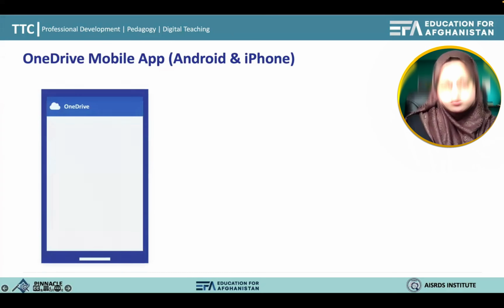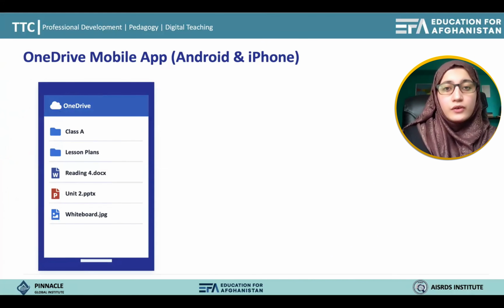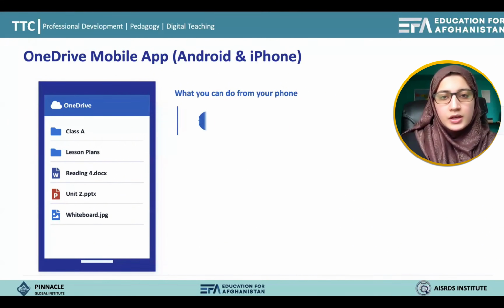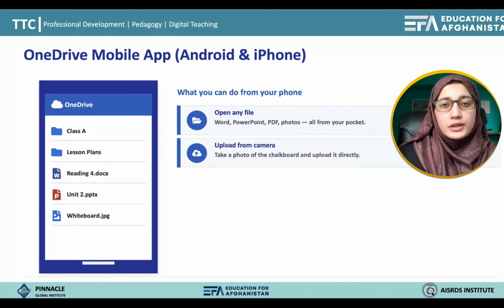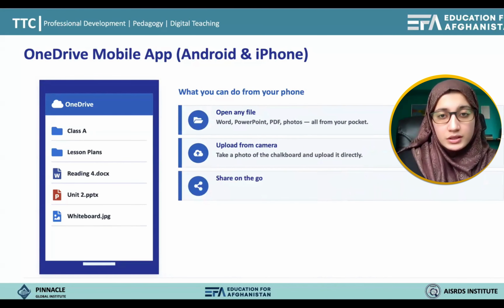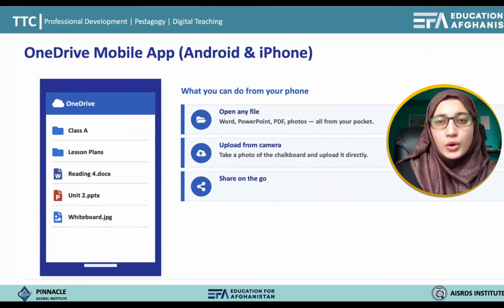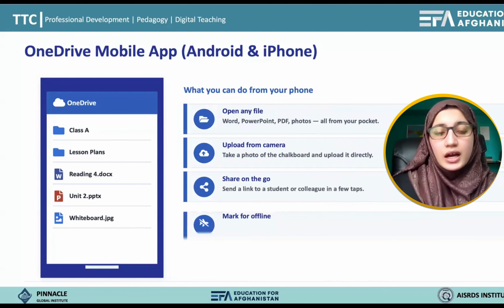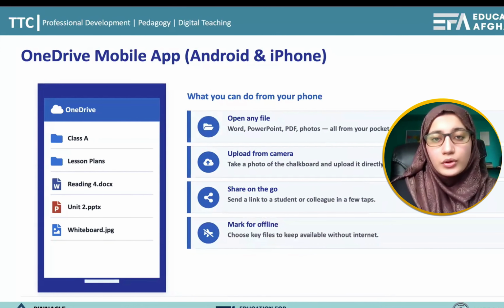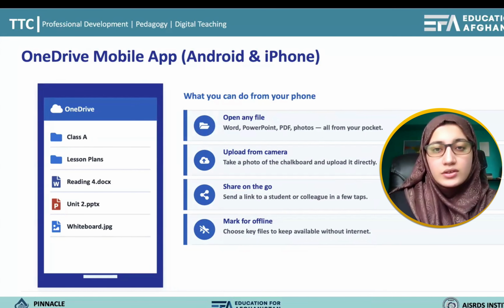OneDrive is also available on mobile phones, both Android and iPhone. For instructors, the mobile app is helpful in several situations. You can open a file from your phone when you are away from your computer. You can upload a photo, PDF, or document. You can take a photo of a board, a paper document, or a classroom note and save it directly to OneDrive. You can share a link quickly with a colleague. You can also mark important files for offline access, so they are available even when the internet is weak.